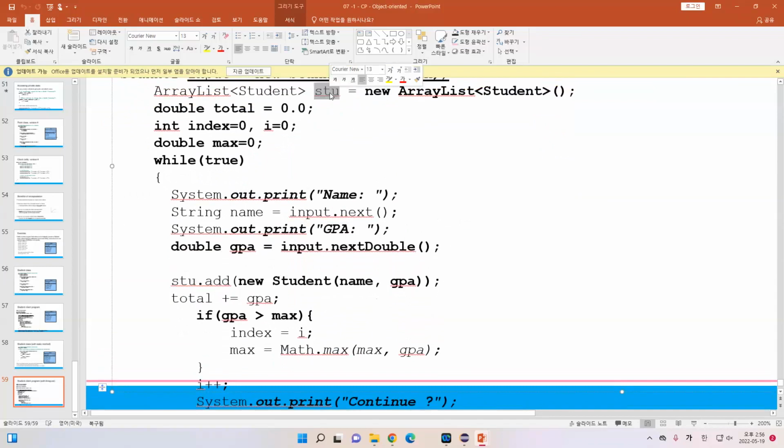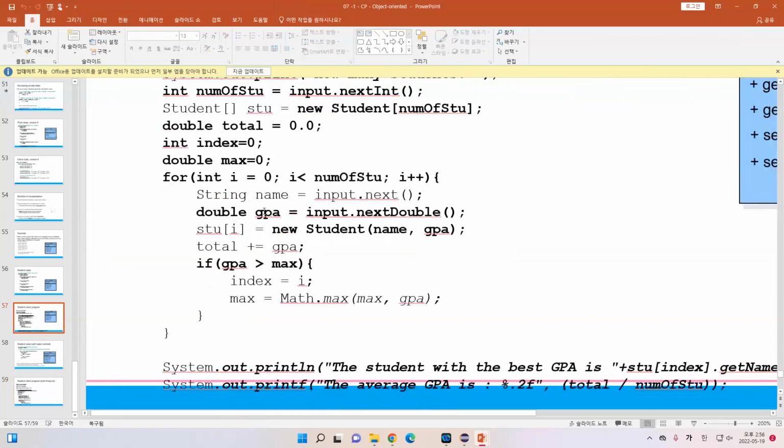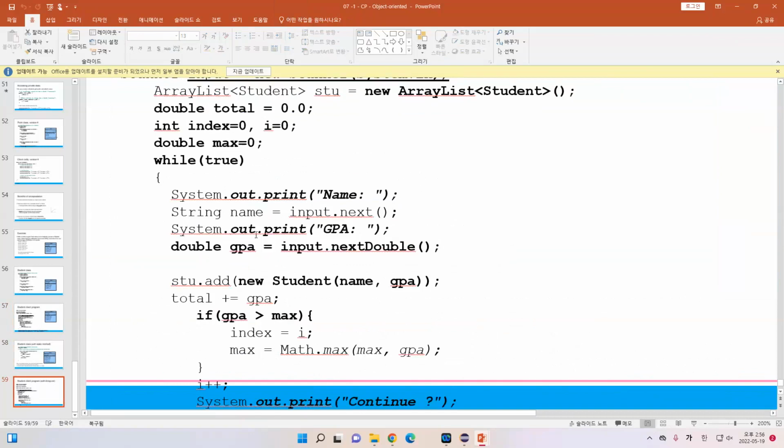Stew is the variable name for the array list. And then what I'm going to add is a new object from the student. So I do not give any name for the student. In the previous part, the name of the object was still at index i. But here, in the next example, I do not give any index because it is an array list.